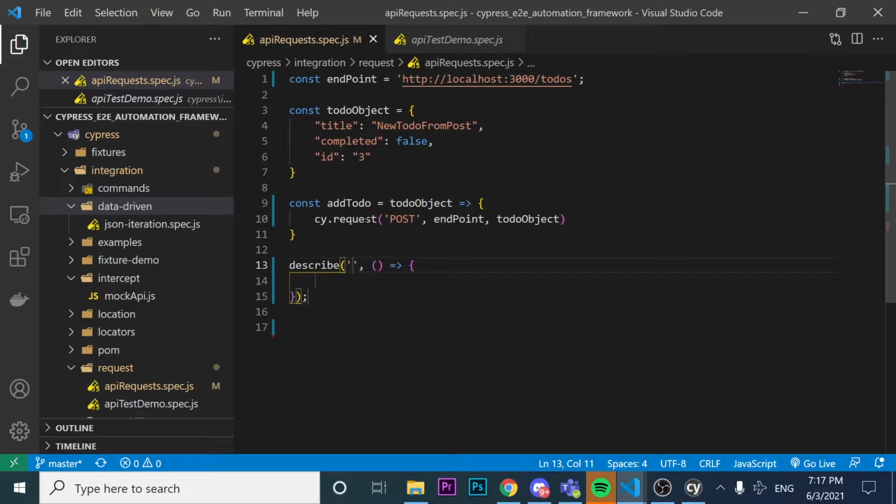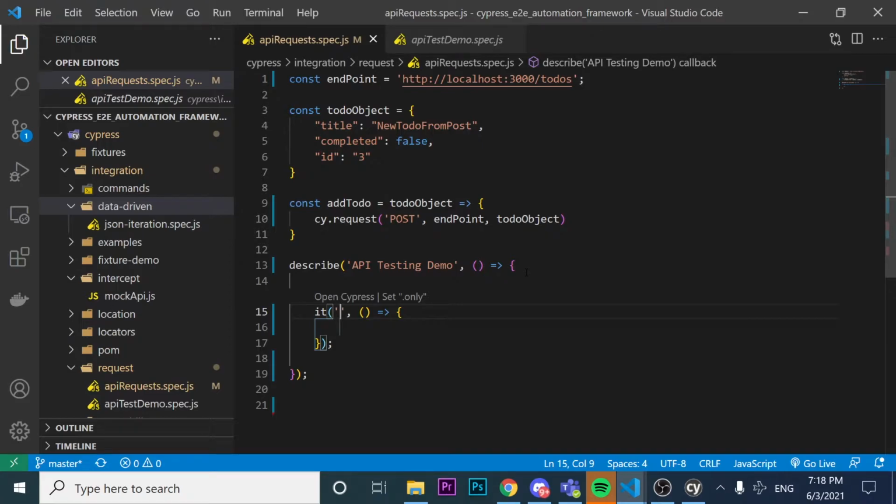I'm gonna create a describe. It is gonna be named, for example, API testing demo again. And inside of that describe, I'm gonna create a simple it, right? And this it is gonna be named, for example, add a to-do. Once this was done correctly, I'm gonna use the method that I have created before, addToDo, over here.